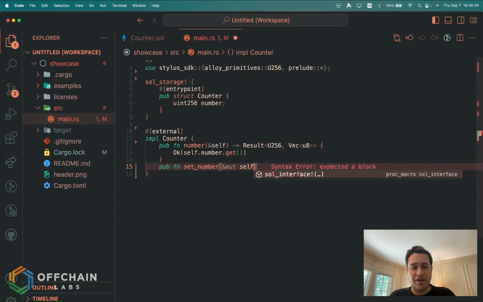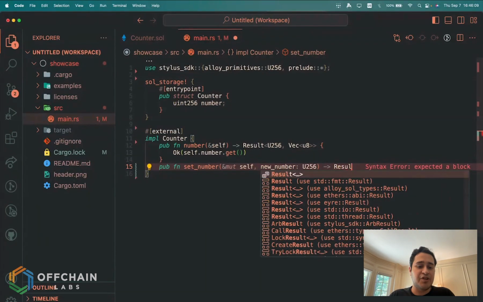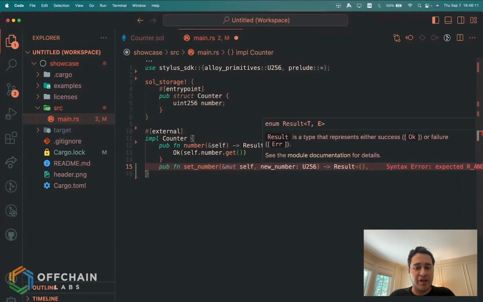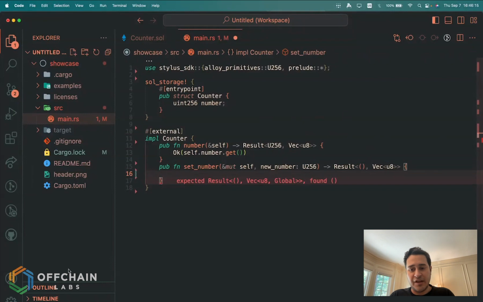The next function that we need is a function that will update the number. We're going to be calling the set number. And because this function actually mutates the state, in Rust, we need to use the mut keyword to indicate that this function requires a mutable reference to the counter struct. We also want the person to be able to pass in the new number that they want to override in storage, right? And in this case, if this succeeds, we're just going to return void.